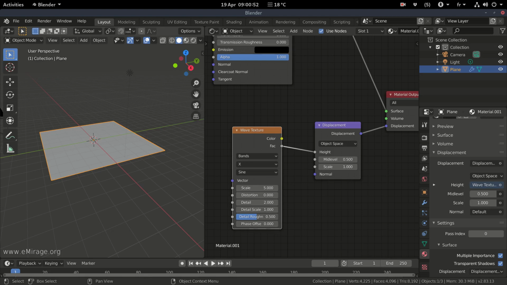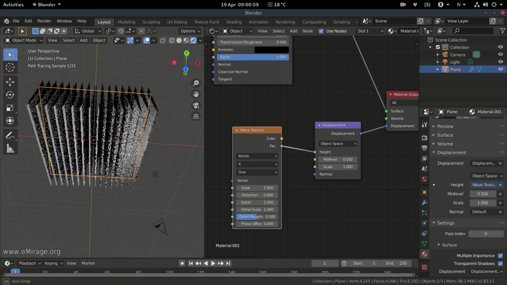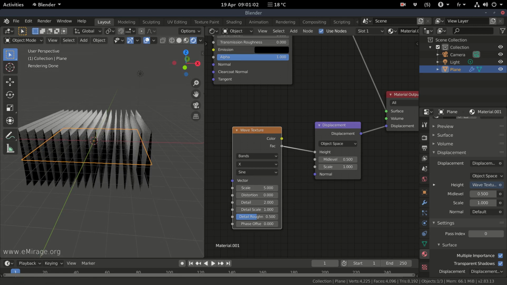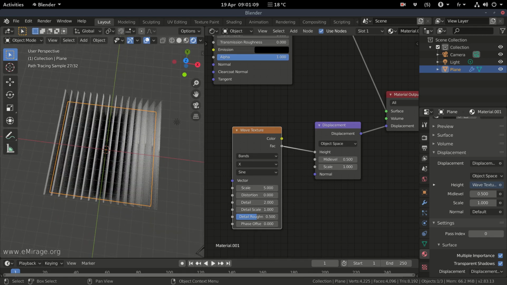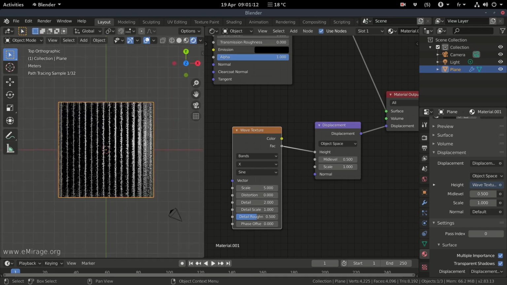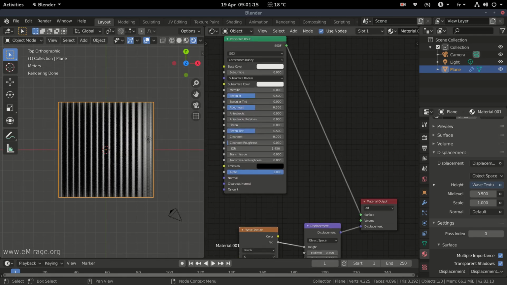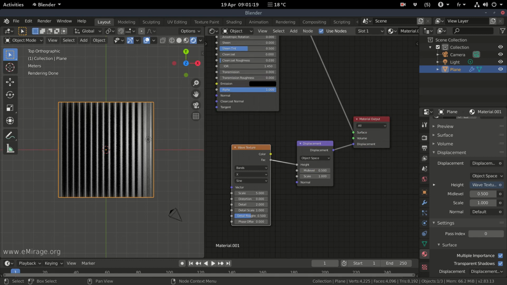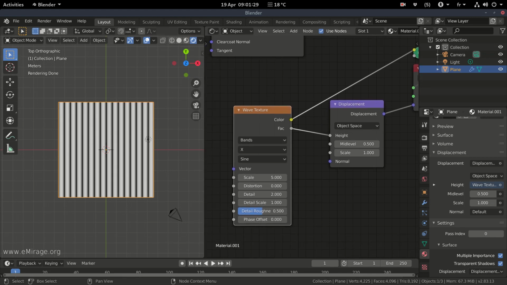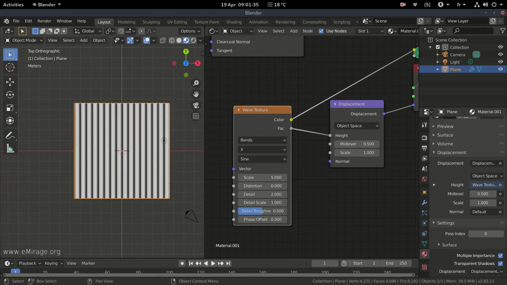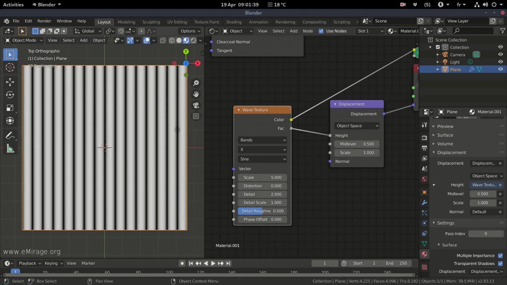So now we need to switch to the rendered viewport shading mode to see the result. This is the result, because we added a simple wave texture. Now let's tweak the wave texture. I prefer switching to top view, and I have the Node Wrangler add-on enabled, so I can Shift Control click the node here to preview this texture only. Also you can do the same in the material, and it's faster in terms of preview times.